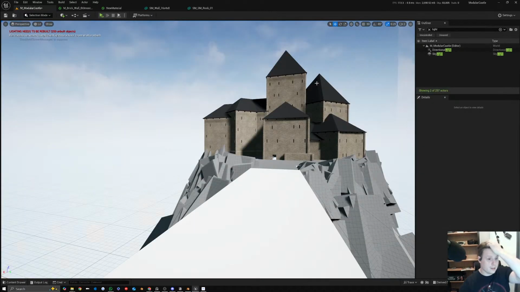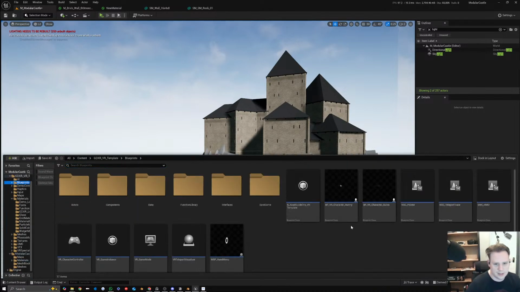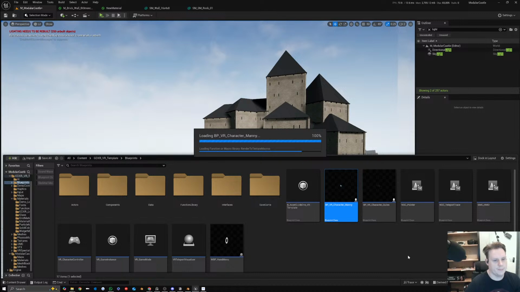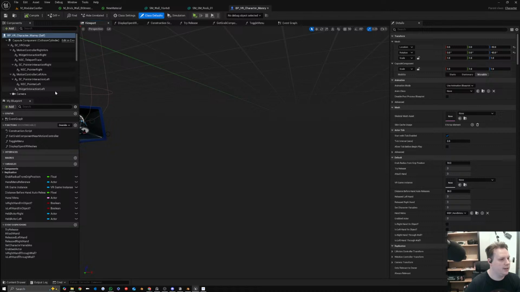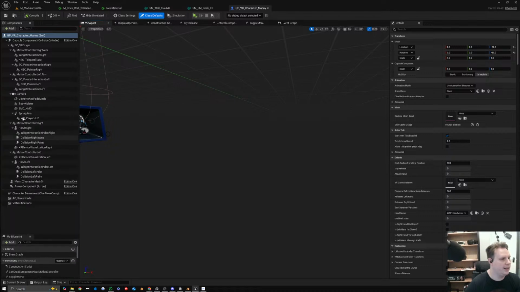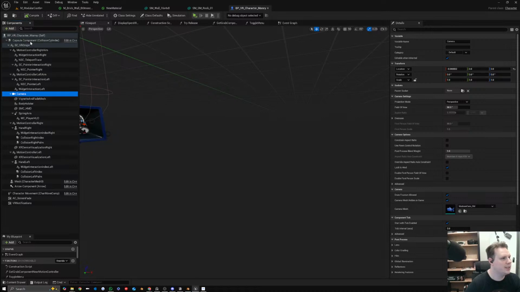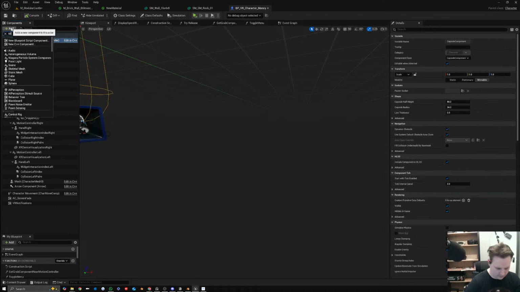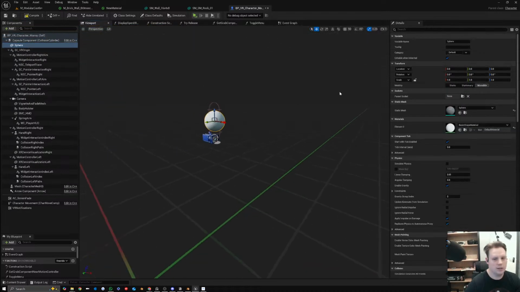So, delete the sphere. We're going to do blueprints, character money. Then in here, what we're going to do is we're going to add a sphere to the camera. Actually, we'll do it to the capsule component. Do the sphere.